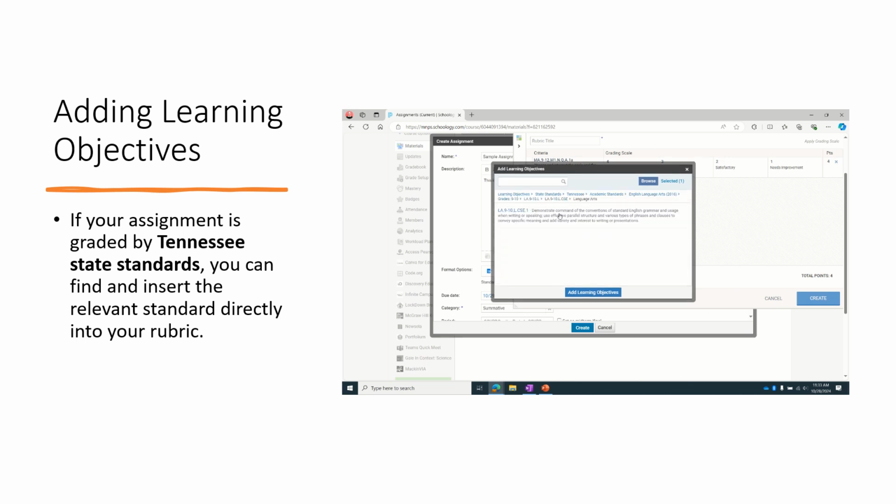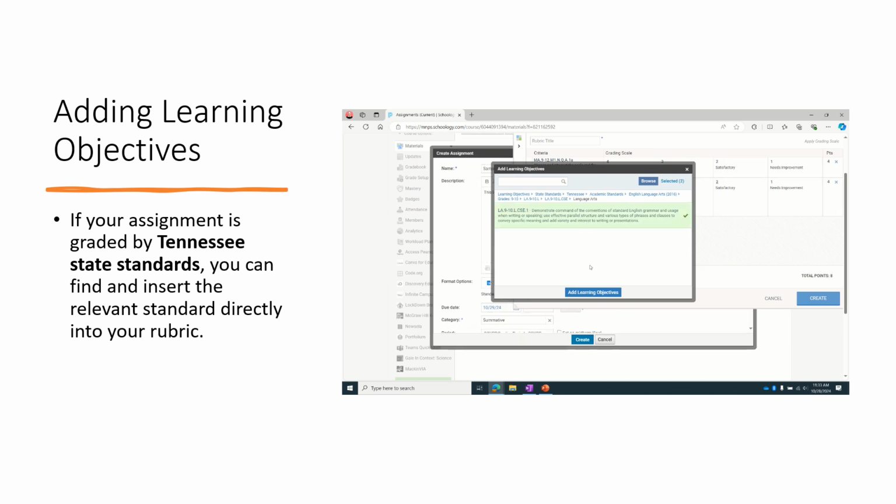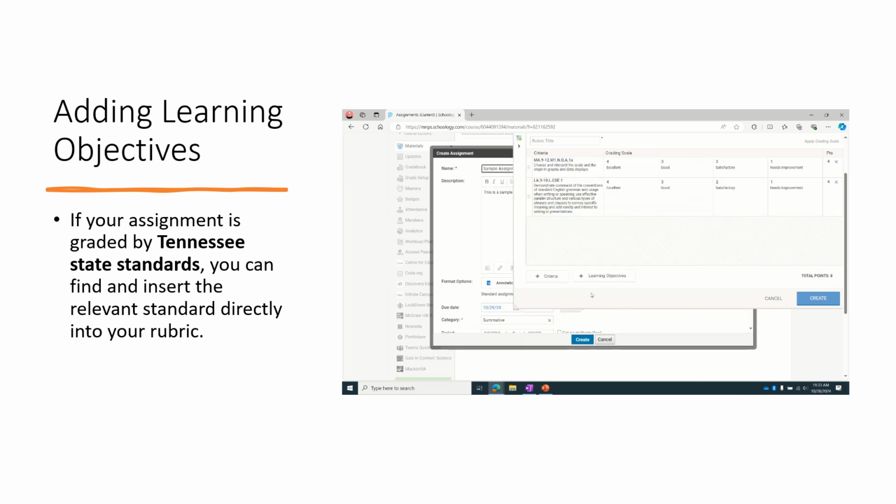You can see here that I'm adding in a language arts standard. You just click it right there, click add learning objectives, and I messed around a little bit. You can see a math standard above there too, but I thought that was neat.